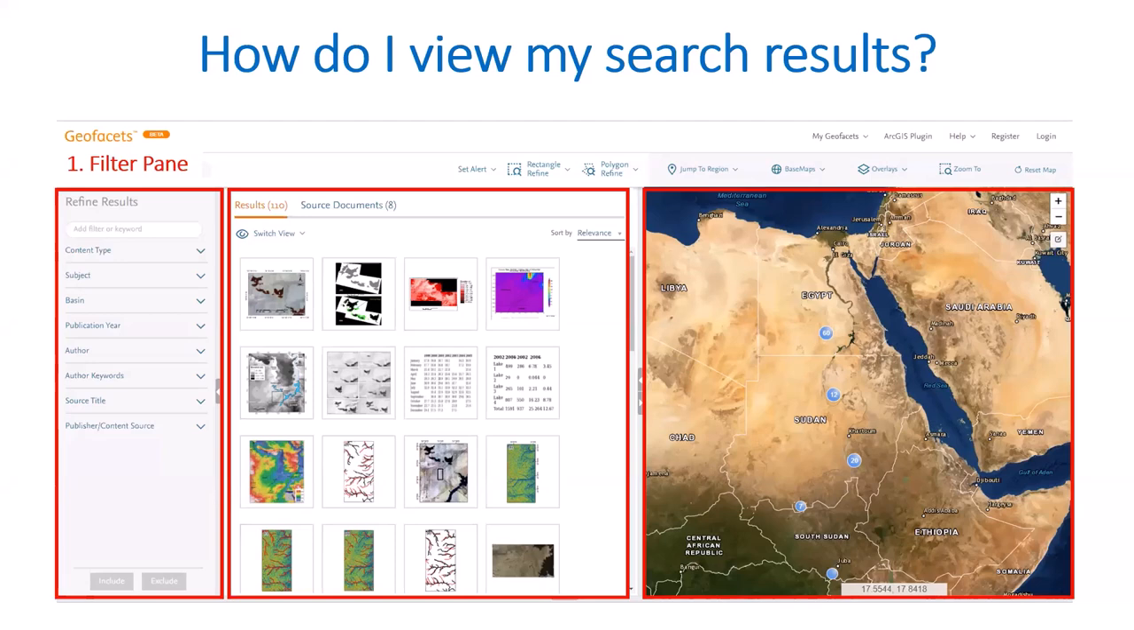The second pane is the results pane. It shows you all the maps, all the tables, all the figures, all the information embedded within the results you got. There is plenty of information available there. And the third pane is the map pane. It shows you the locality or the location of the results, whether they are, for example, in Egypt or in Sudan, where these results are located. So it gives you the location of all the results you got.